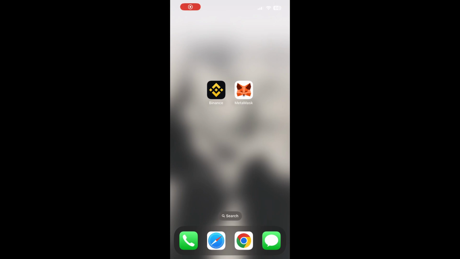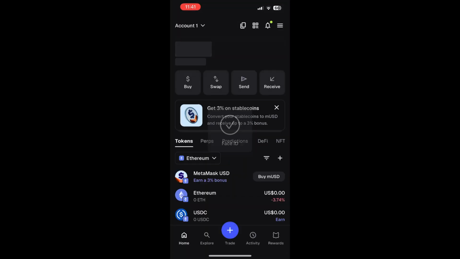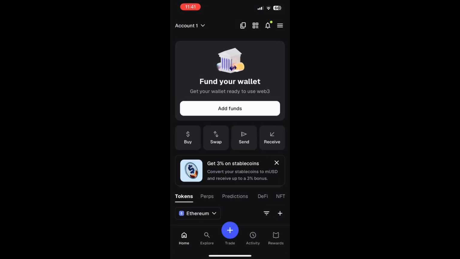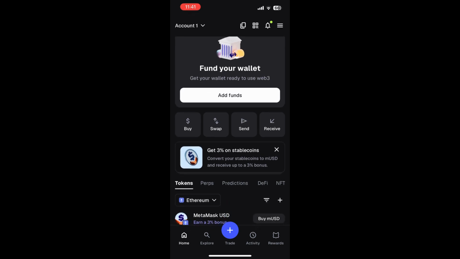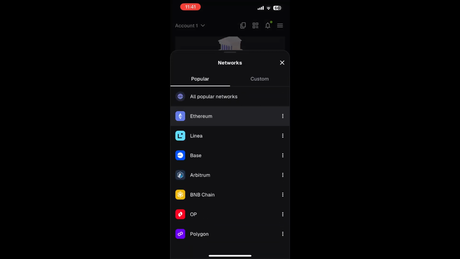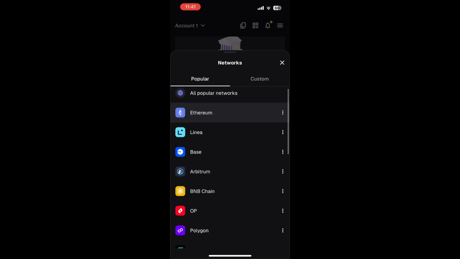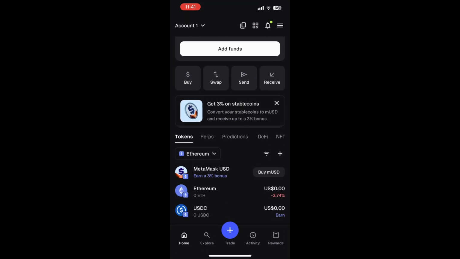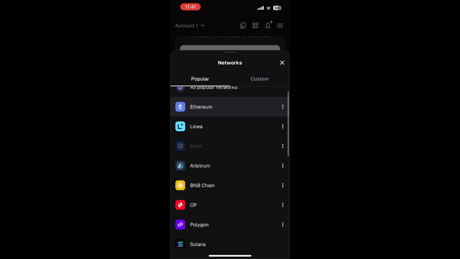In this video, I'll show you how to buy a meme coin on MetaMask step by step. First, open your MetaMask wallet and unlock it. At the top, make sure you're on the correct network for that meme coin, like Ethereum or BNB Smart Chain. You also need some native coin on that network, such as ETH or BNB, to pay gas fees.